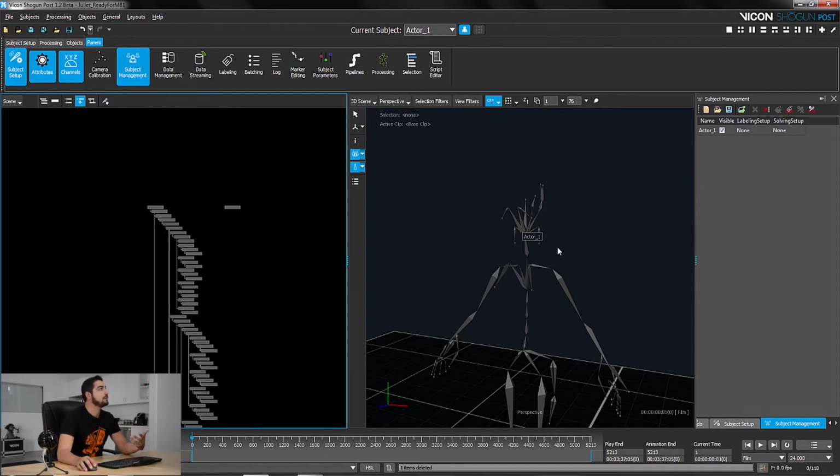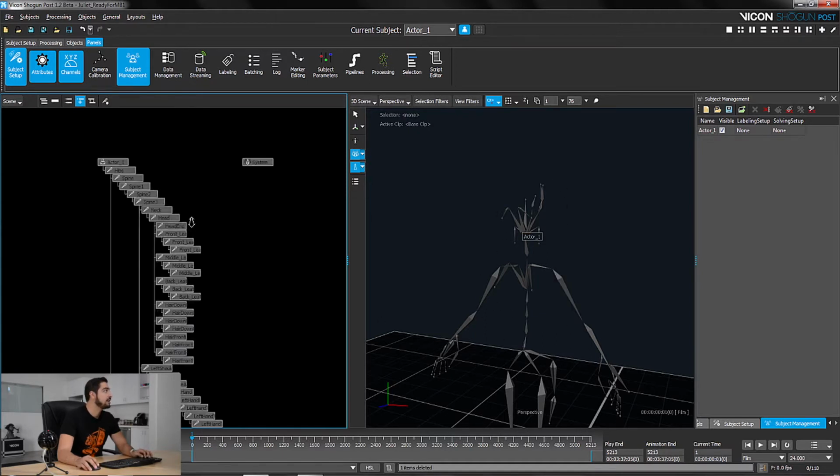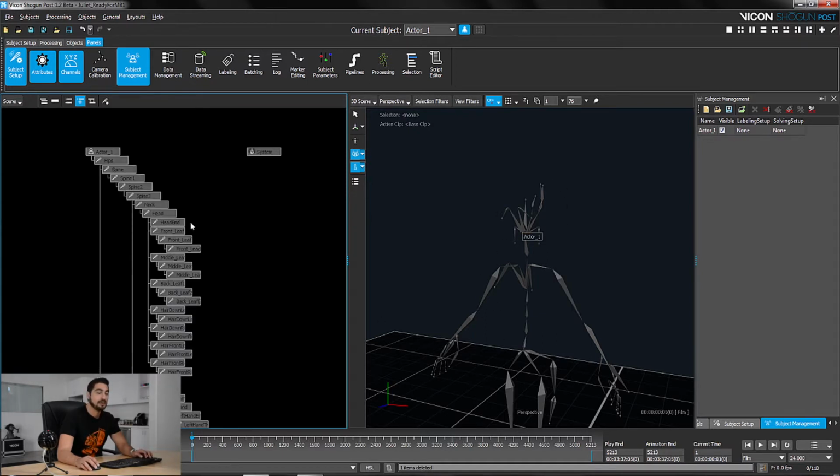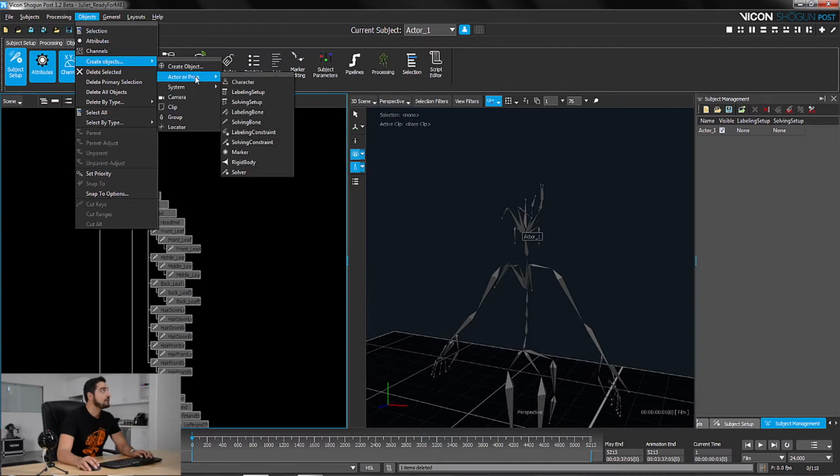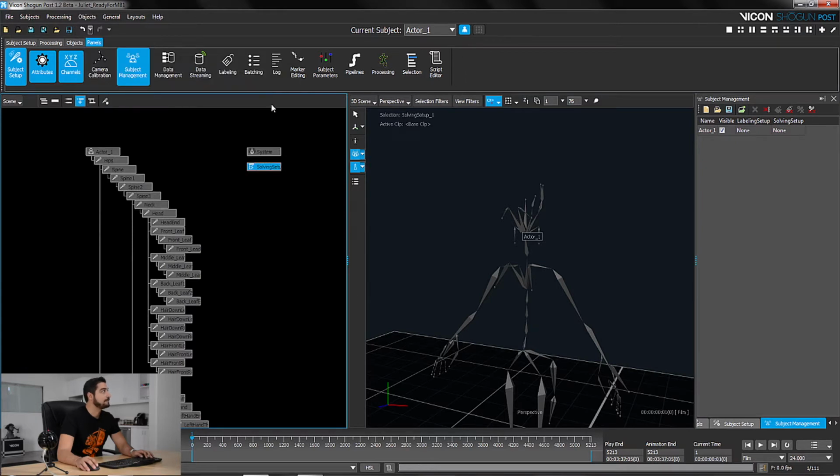Okay, so we have our custom FBX here, but we don't have a solving setup. So we need to create one in the scene. To do that, we're going to go to Objects, Create Objects, Actor or Prop, and then Create Solving Setup.